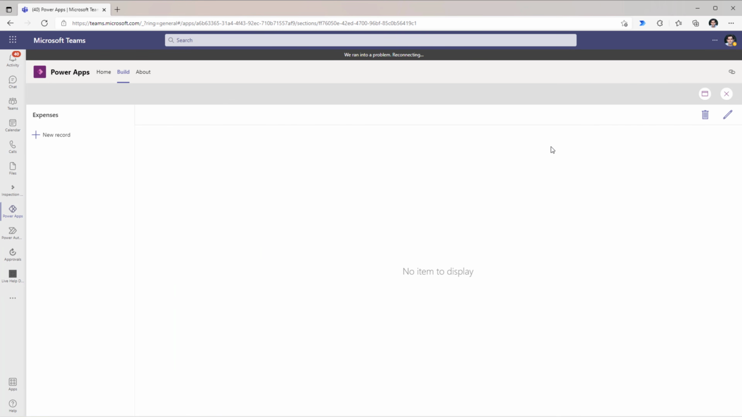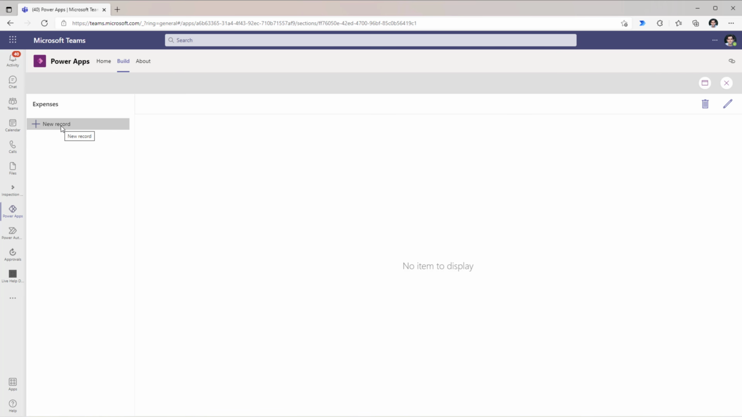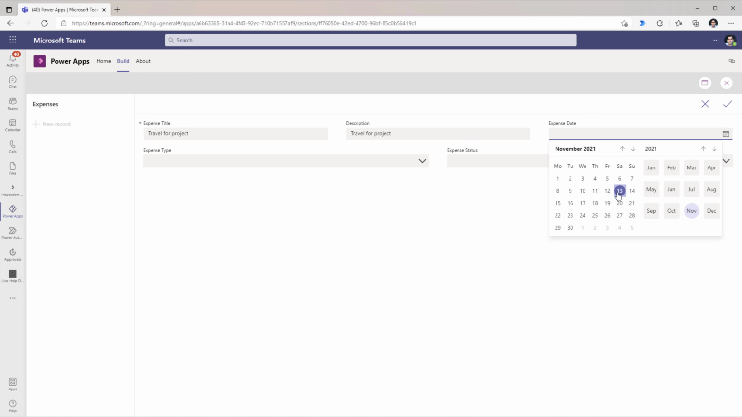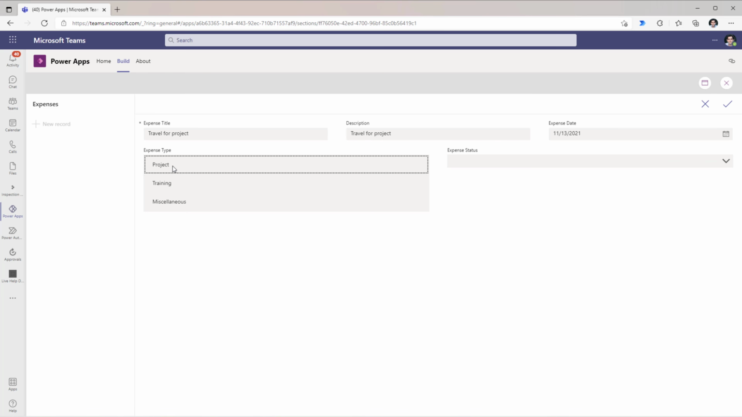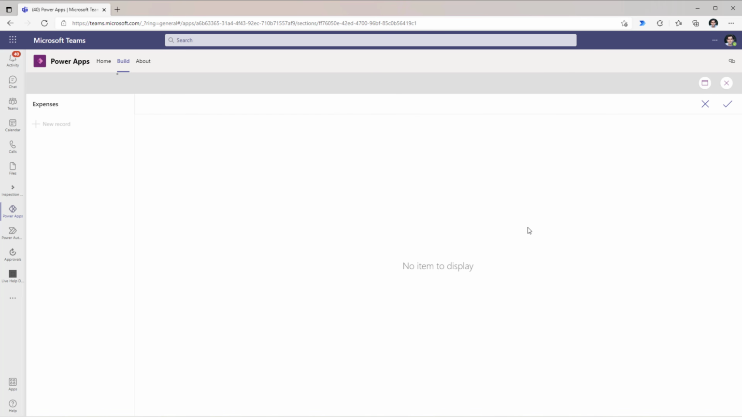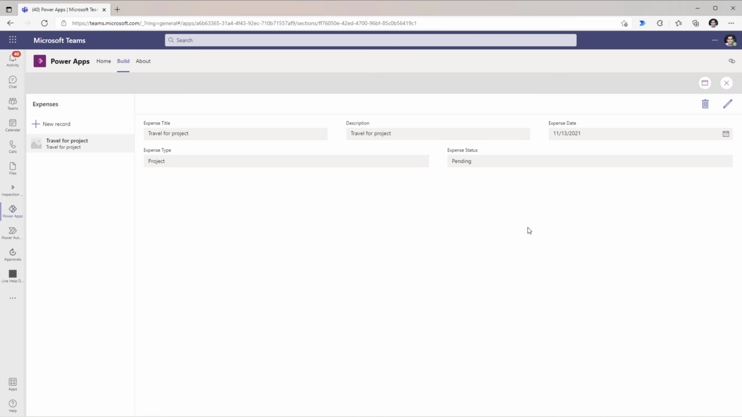Let's preview the app and create a new record in our expenses table. This opens up the form experience. I can enter the title of the expense, description, pick the expense date, pick the type of the expense, and we have our expense status column showing up. For now, let's just pick pending and submit this. This record that we created gets stored in our expenses table, and the gallery on the left hand side showcases all the expenses. I can create additional records.